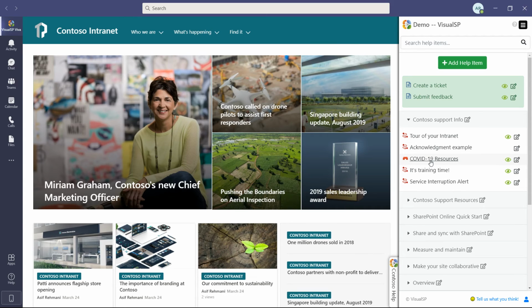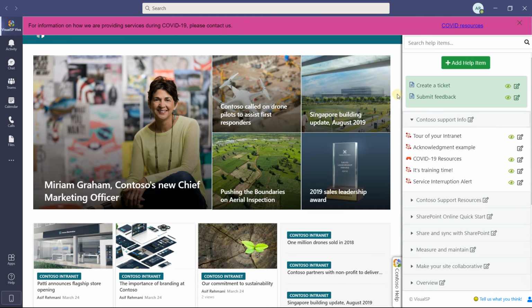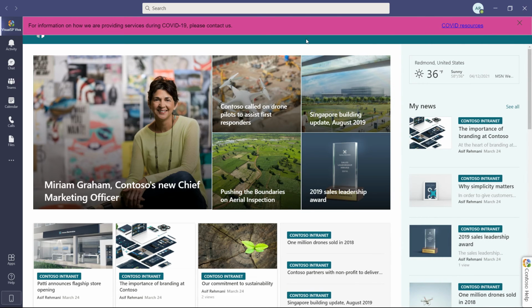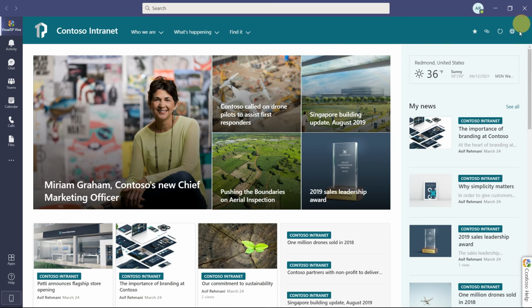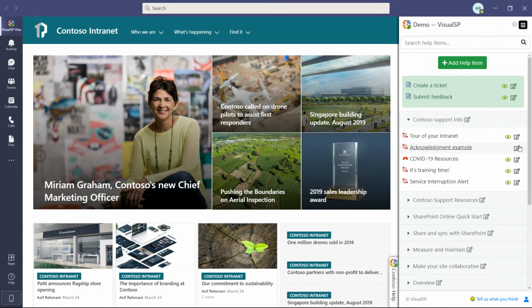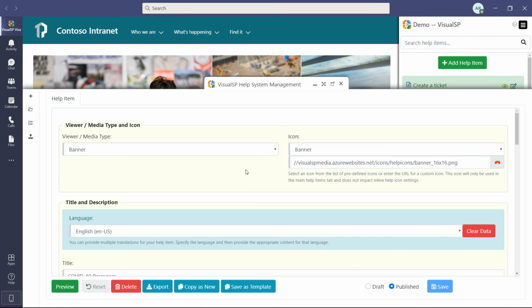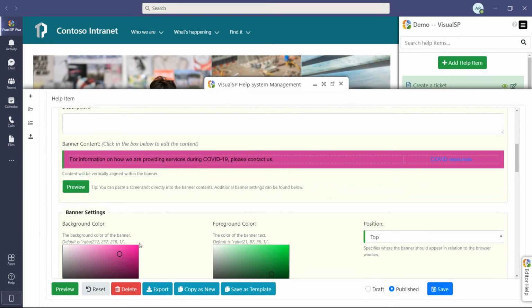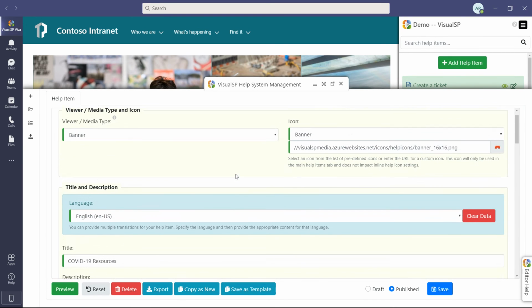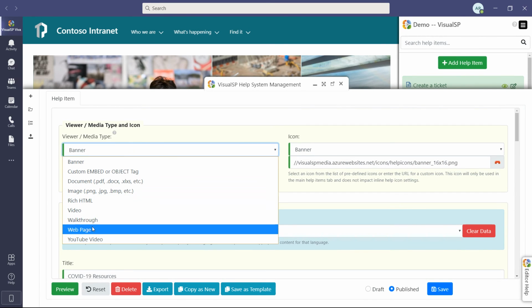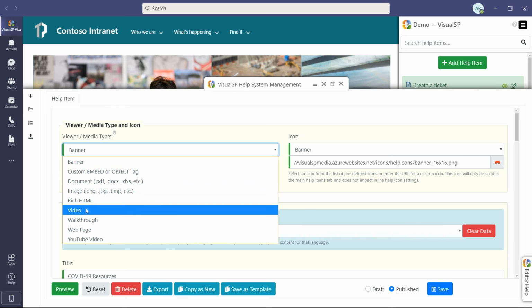So I have this banner here about COVID-19 resources that just came up on top. Imagine if this came up automatically when an employee first came to their intranet homepage, giving them some very important information in terms of an announcement banner, which cannot be missed. In this case, it's bright pink, but obviously the actual banner could be customized to be whatever you want it to be right here.